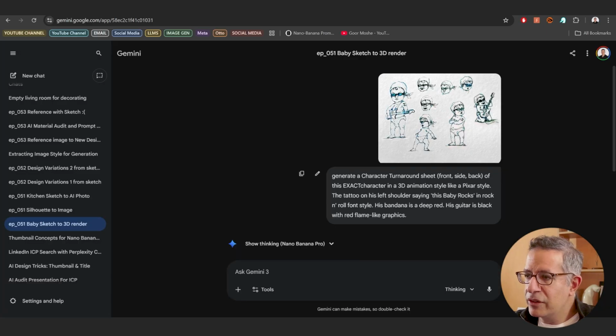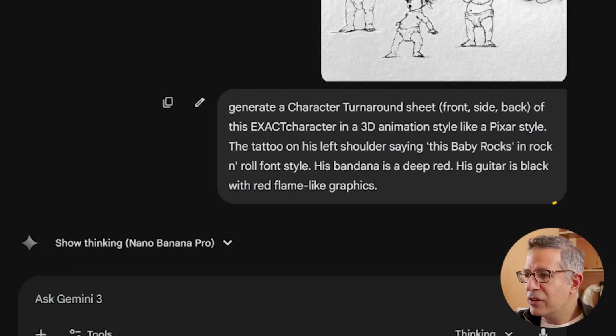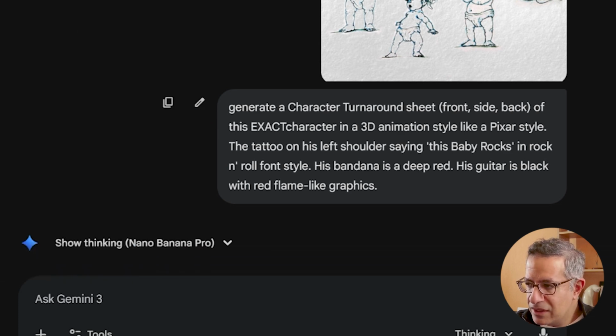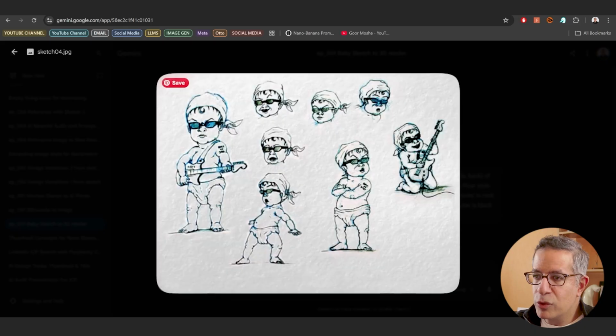I'm now in the Gemini platform, and I'm going to use Nano Banana Pro, of course. And I use this prompt: generate a character turnaround sheet, front, side, back, of the exact character in a 3D animation style like a Pixar style. The tattoo on his left shoulder saying, "This baby rocks," in rock and roll font style. His bandana is a deep red. His guitar is black with red flame-like graphics. Of course, I don't have those details totally in the sketches, but let's see how it performs.